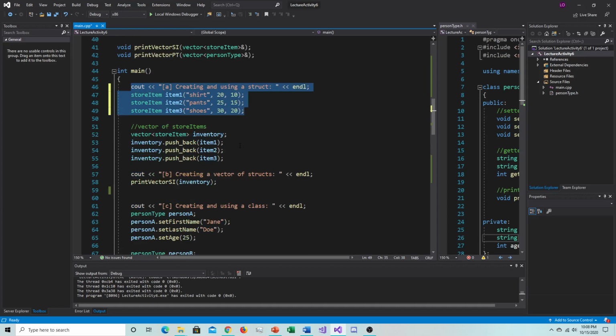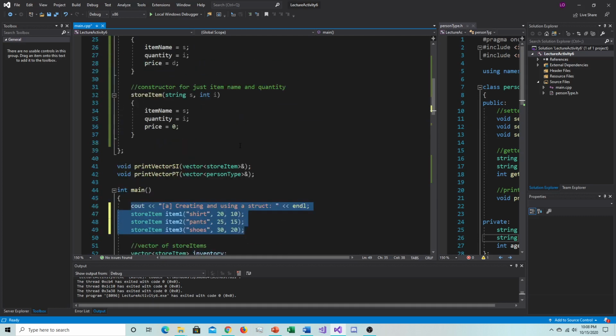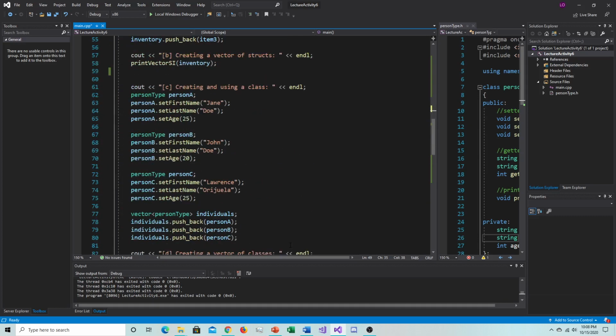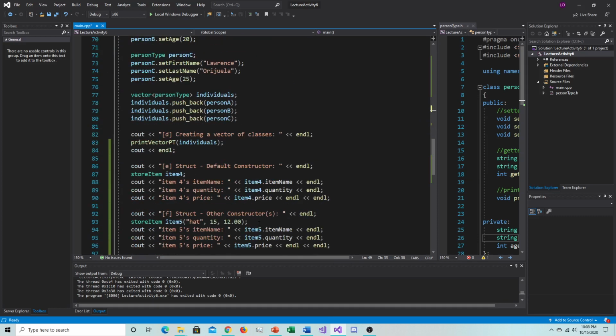And we are going to do the exact same thing we did with the struct and do it for the classes, okay? Well, for the one class, right?